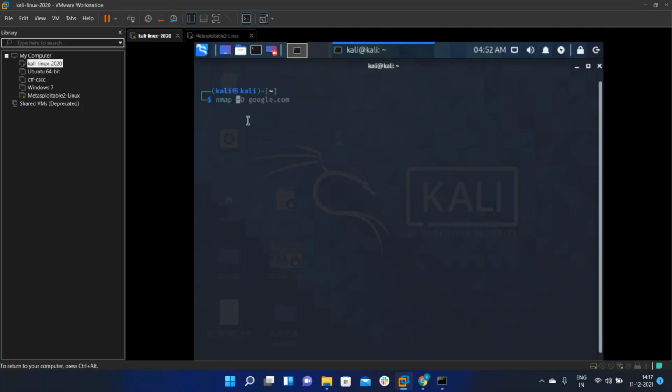First, we will detect which OS it is using. For detecting, this is the switch that we need to use: nmap -O, capital O. In Nmap, these switches are case sensitive, so you need to be careful. If you give a small o, it will throw some errors. With Nmap you can even give the domain name or the IP address. If you know the domain name, it will give the IP address, and if you give the IP address, it will show the domain name also.